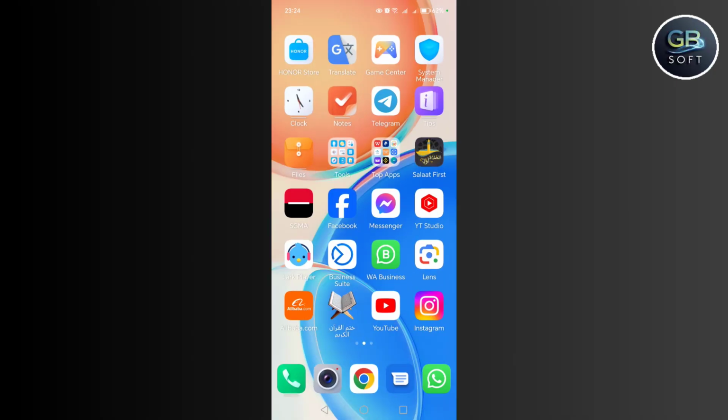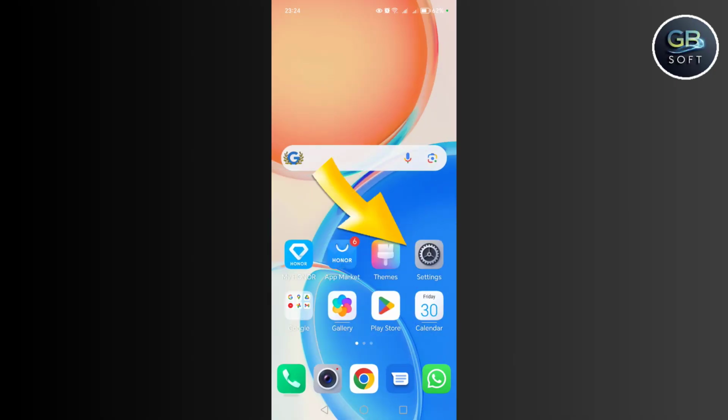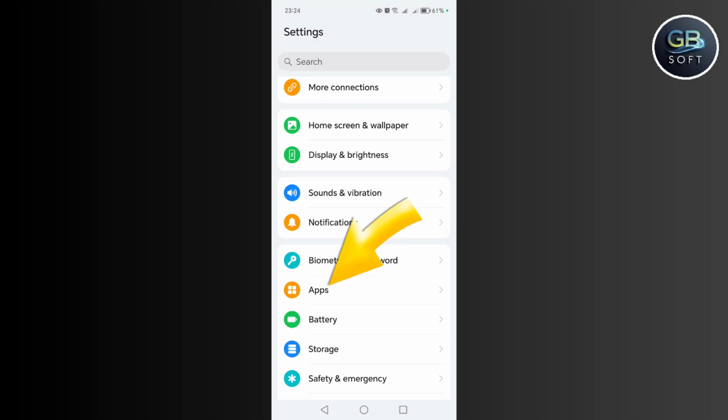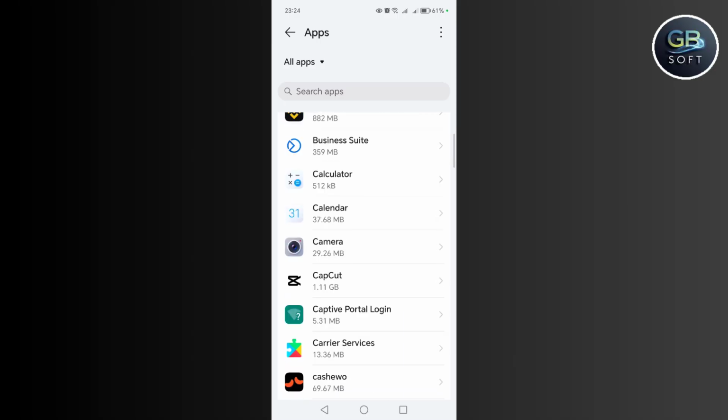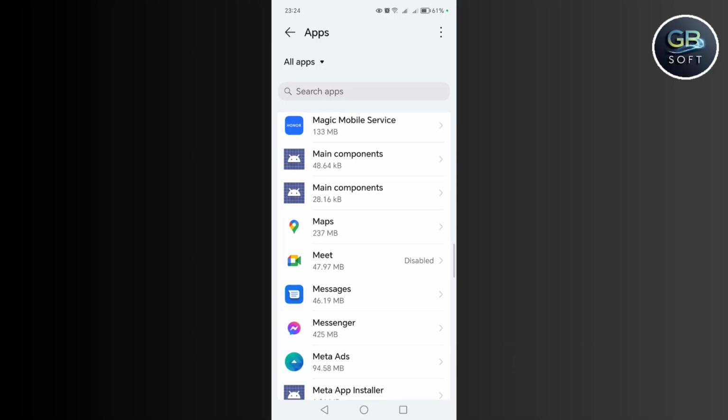Let's go to the explanation. The first step we do is go to the settings. Then we search for the applications and then click on them. Then we click on the applications again. Here we will find all the applications.